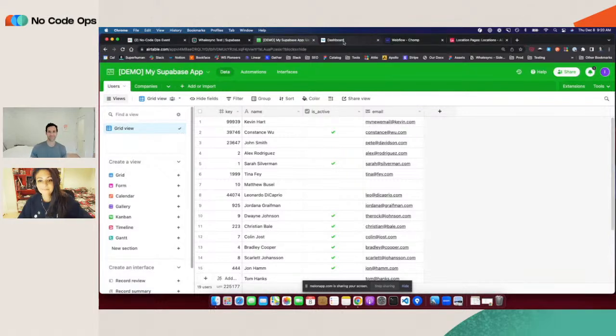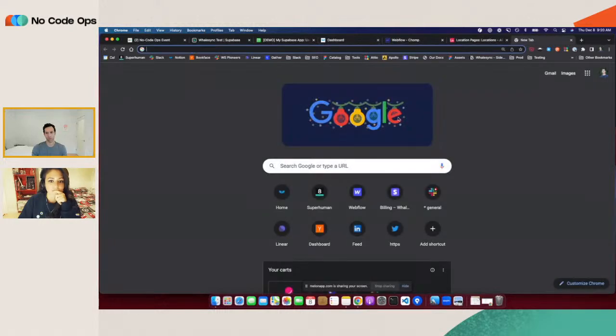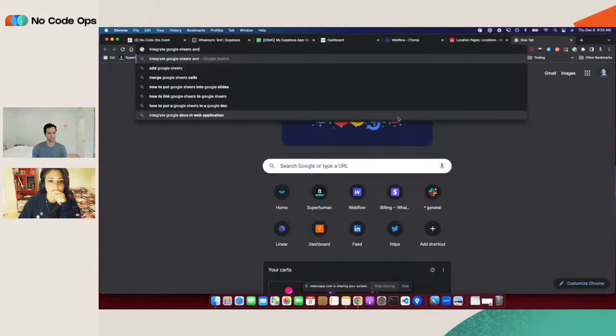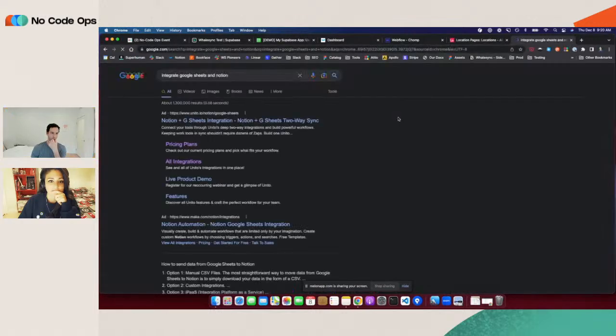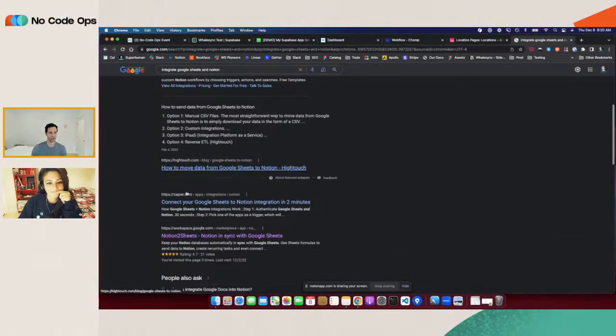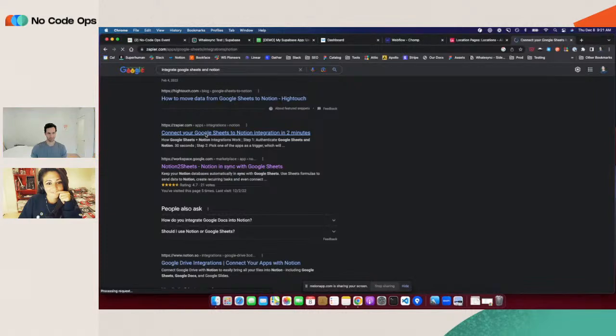Great. Awesome. Cool. So I'm going to give one more example, and this is around programmatic SEO. I'm not sure if you're familiar with that, but I'll give a little example. If you Google integrate Google Sheets and Notion, something like that, the things that come up are Zapier as a page, HighTouch as a page. Let's take a look at Zapier's.